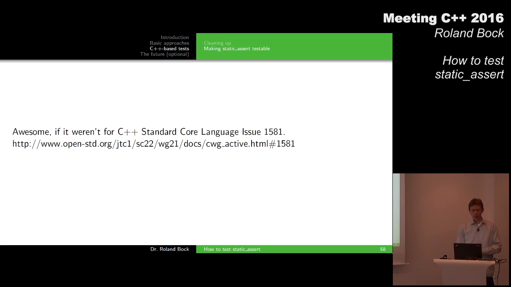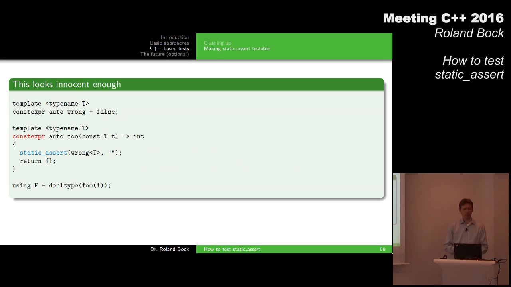But there is a C++ standard core language issue with the number 1581, which I stumbled across on Monday this week. And that is, among other things, about this. So you have code that looks quite innocent. You have, again, this basically this wrong template that we've seen before, so a value that's pretty much always false. Then you have a constexpr template function with a declared return type. In the body, we fire the static assert, and then we use decltype on the function call.